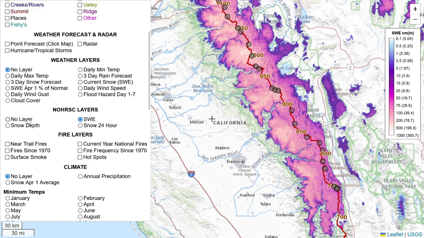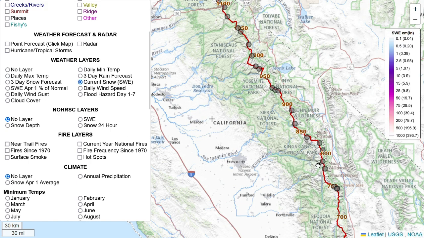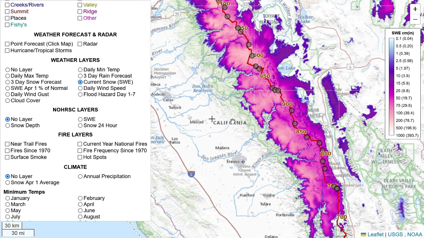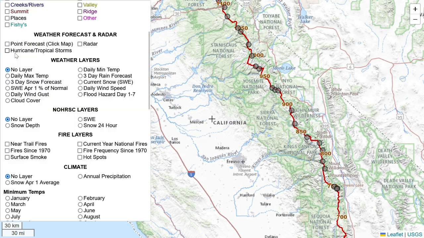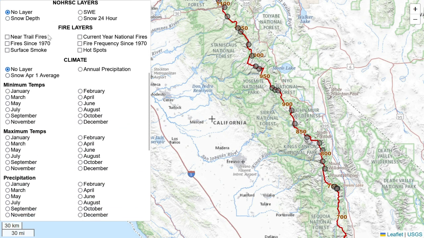To actually duplicate that one, I've got the one that we create nightly, which effectively gives you the same thing. It just has a slightly better resolution than the NOHRSC one does. All right, and there are various snow layers that you can have there. We've got the SWE, which we just showed you, and snow depth and 24-hour snow. Fire layers is always important.